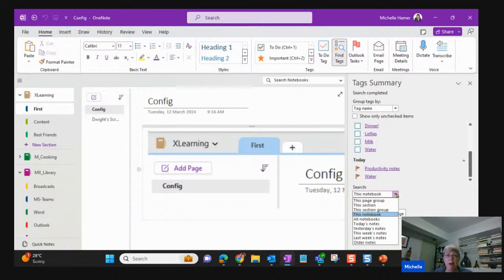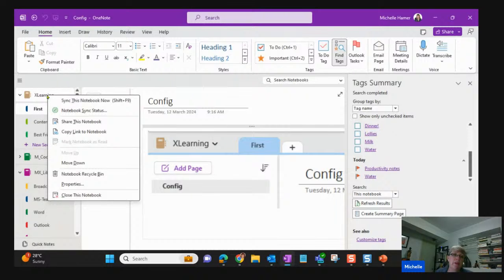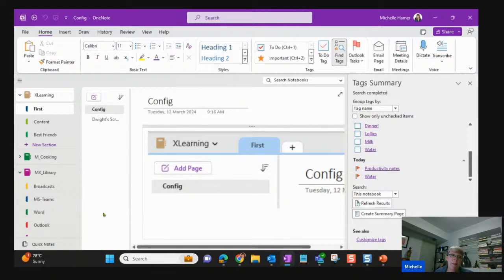It didn't matter how much I changed the search option down here, I couldn't make it work. So after doing a little bit of searching around, trying to do some problem solving on it, the trick, believe it or not, is to right mouse button on your book and actually close that book down. So I closed all of my books down, opened OneNote up again, and opened up the books I've got, which just happened to be a lot of books. I opened them all up again, and now my tag summary is working perfectly.